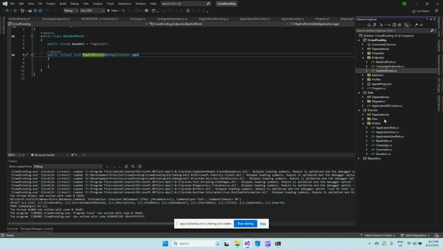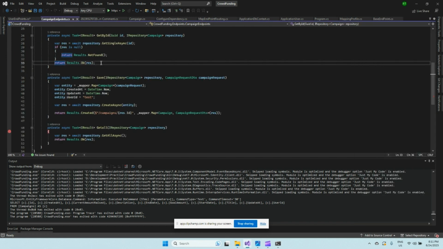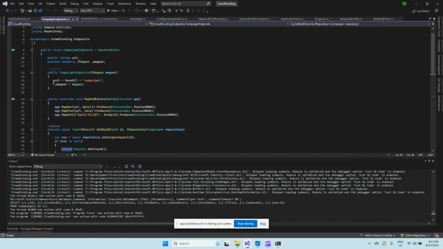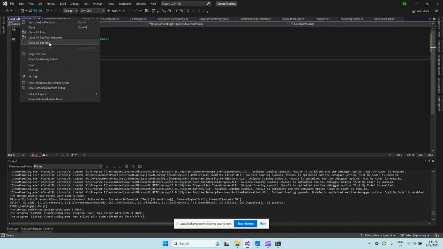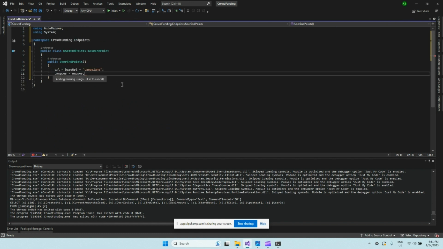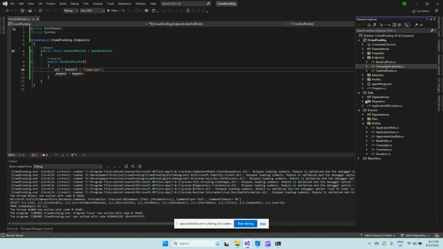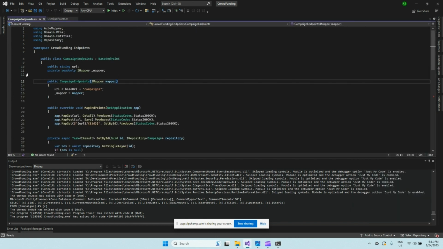Let's see what we did in campaign endpoint. We need to do something similar. URL is equal to, let's just copy this whole part, and let's close all but this. Okay. For this, it says URL does not exist. Why doesn't this exist? Let's go to campaign. So public string URL. Let's check this part ourselves.